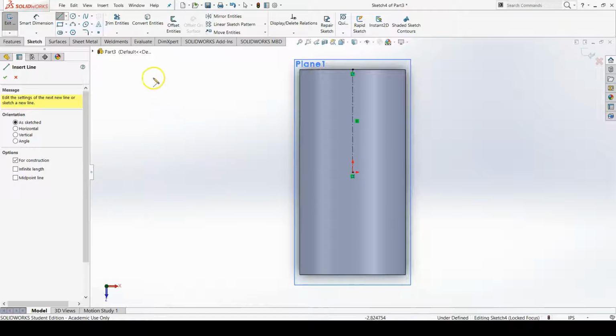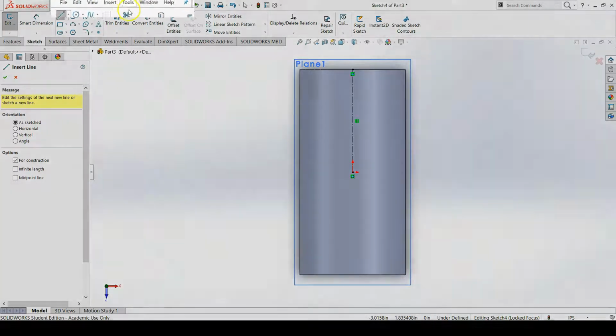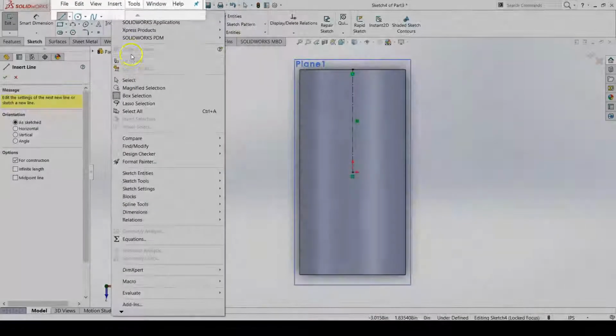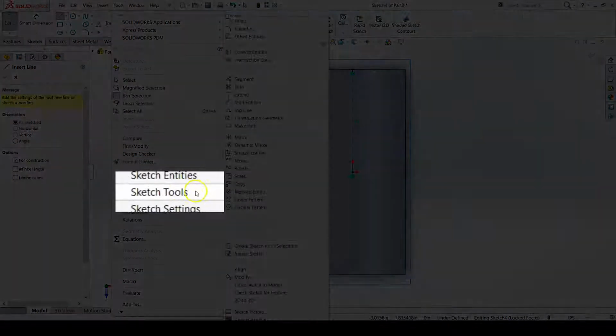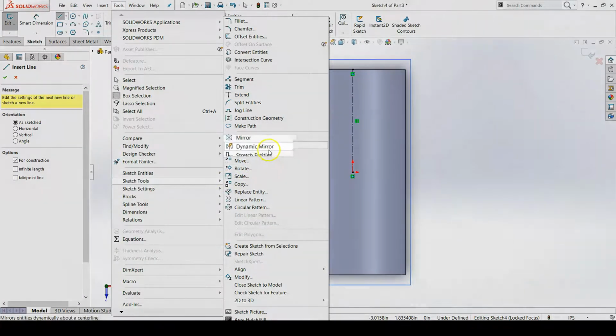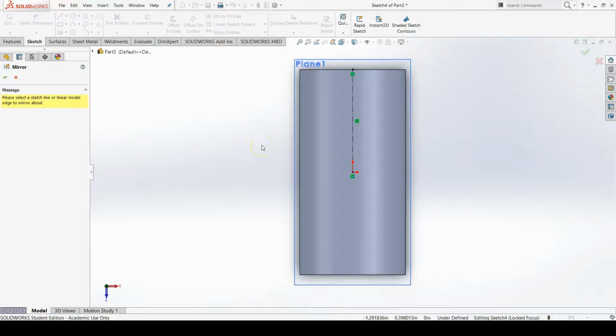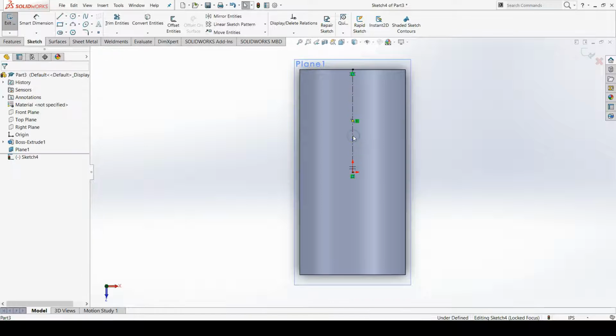So to get started with this tool, I'll go up to the menu bar, which is way up in the top left, go to Tools, then I'll go to Sketch Tools, which is about 2/3 of the way down, then go over to Dynamic Mirror. Then the first thing it asks me to do is to select a sketch line or linear model edge to mirror about. That thing that I will select will be my center line because I want everything that I draw on each side of the center line to be mirrored over to the other side.